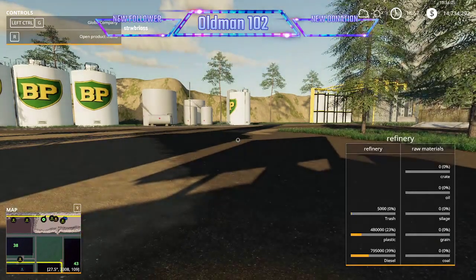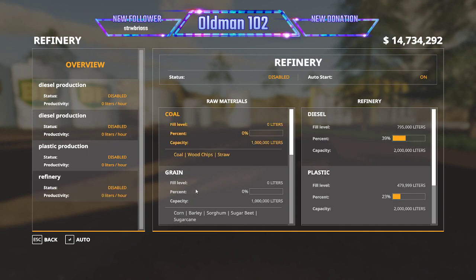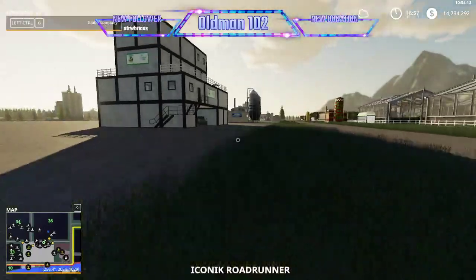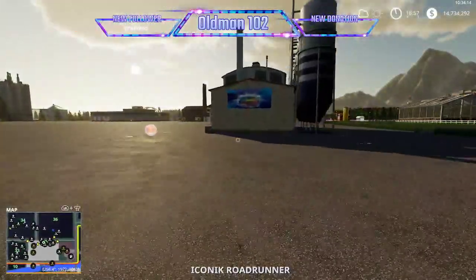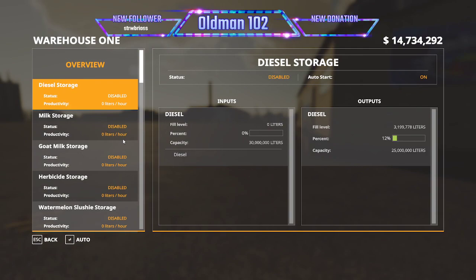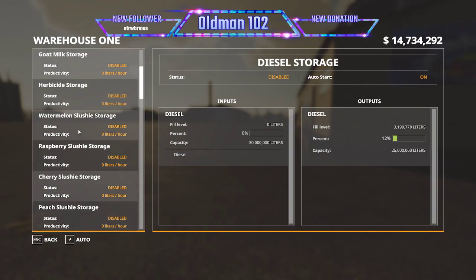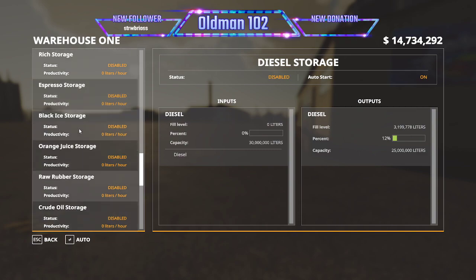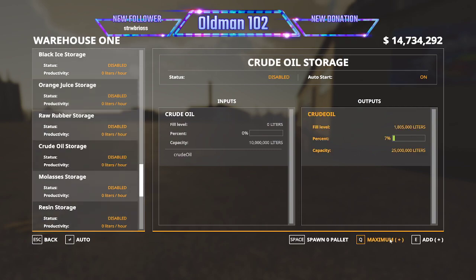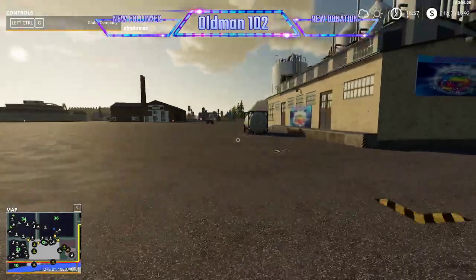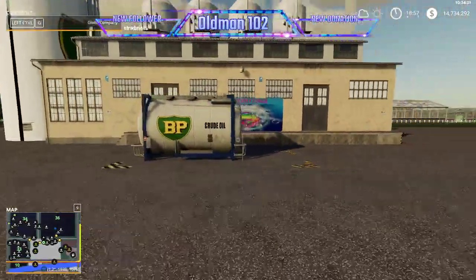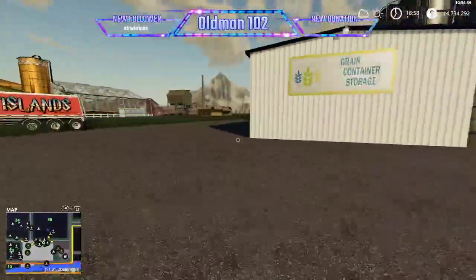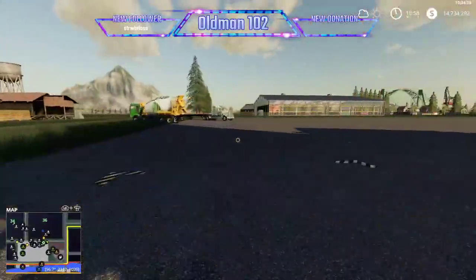Plastic, I think. Yeah, coal. Oh, no, oil. Crude oil. All right, let's spawn out a crude oil. There we go, crude oil. Let's grab these three and make sure the trigger works at the diesel factory.